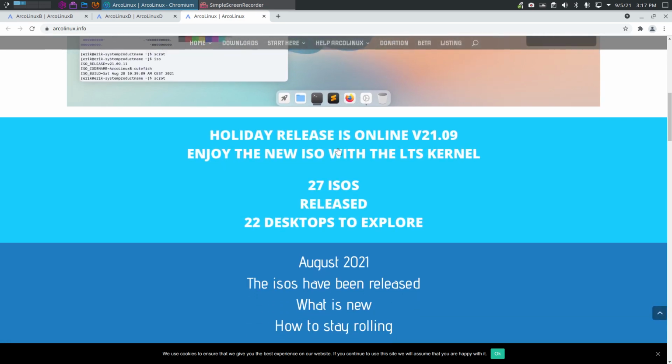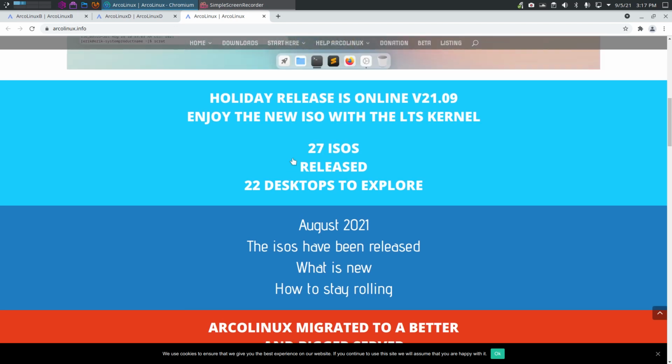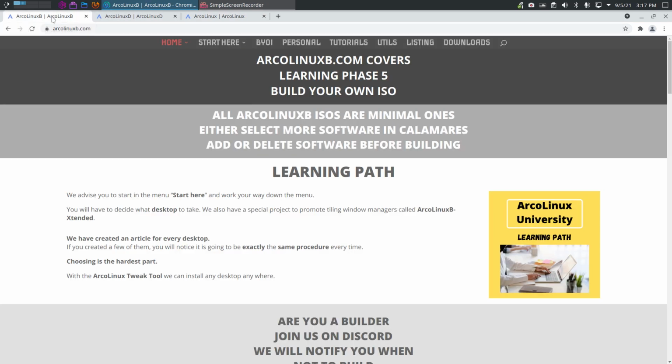So tutorials and stay rolling videos will follow, but at this point in time, 27 or 22, right? In the holiday release. If we can build it, you can build it.